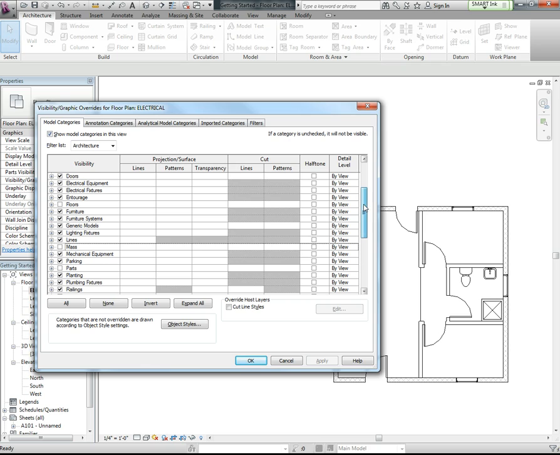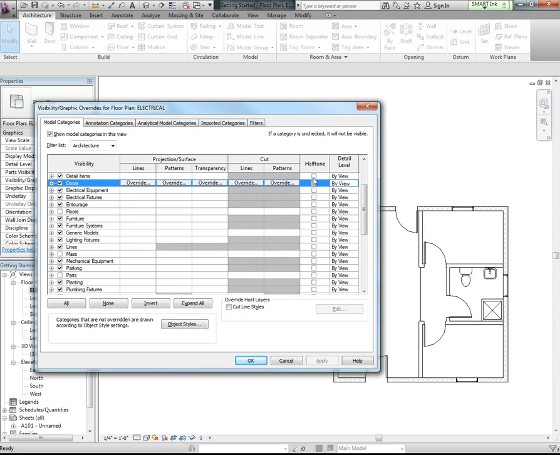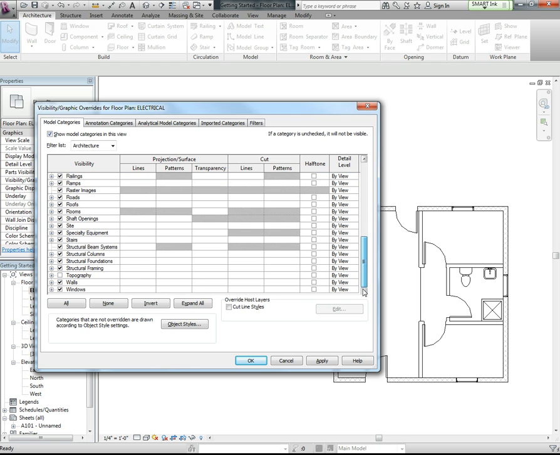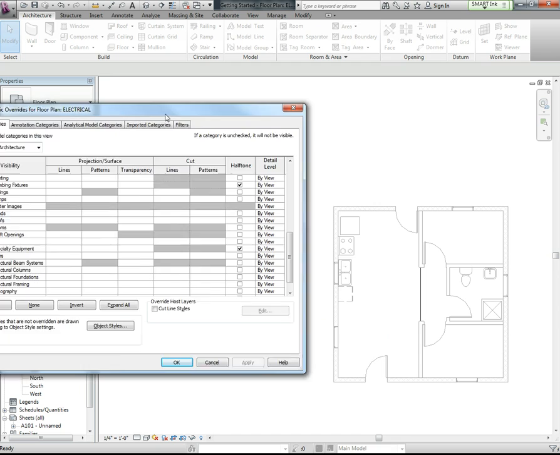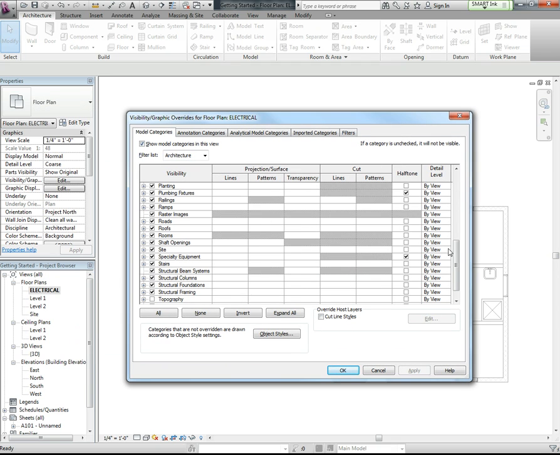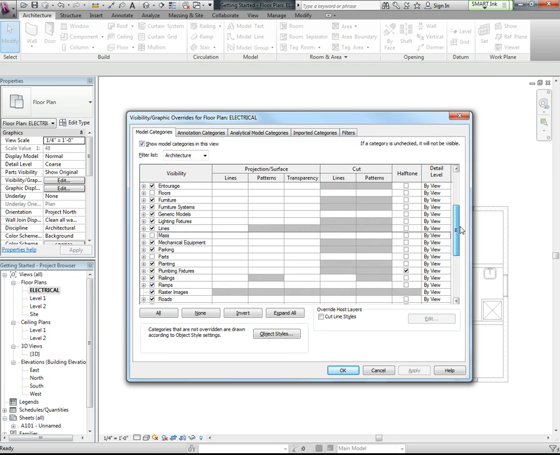You're also going to go down to doors, and you're going to halftone the doors by checking this box. You're going to go down to the walls, halftone the walls, halftone the windows. You want to halftone specialty equipment. You want to halftone plumbing fixtures. You want to hit apply, and you also want to hide the room separation if you haven't done that yet.